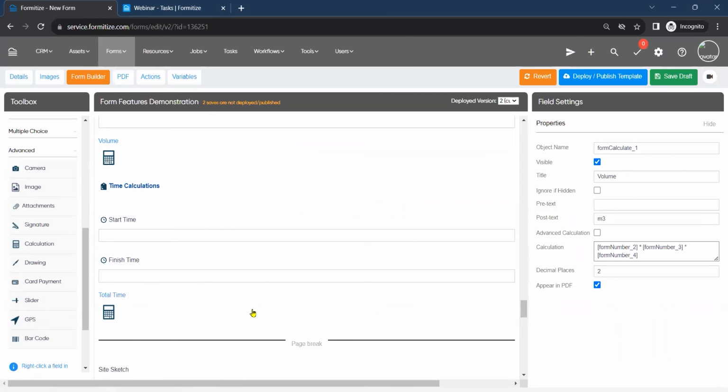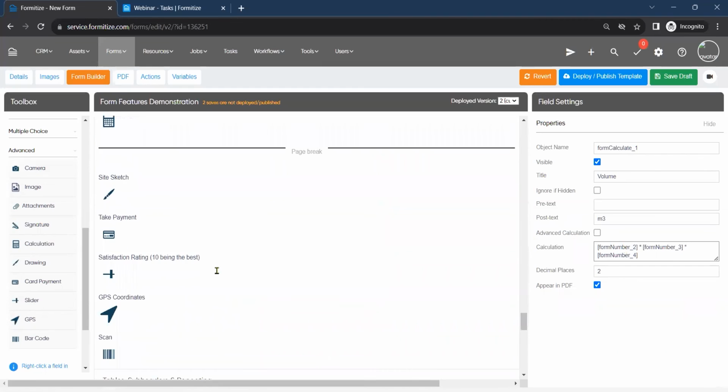Some of these calculations can be quite advanced. So if you do need any support, our team can help you with setting up and making sure that those calculations are functioning within your form template. A couple of the other options that we have available is a full drawing tool that can be used to complete site maps or diagrams.